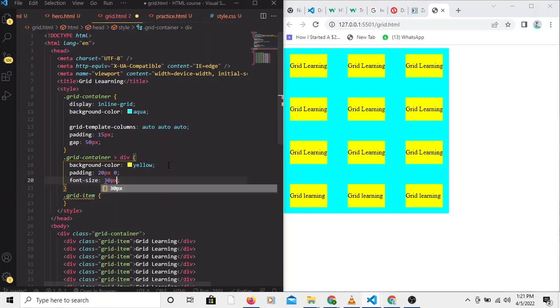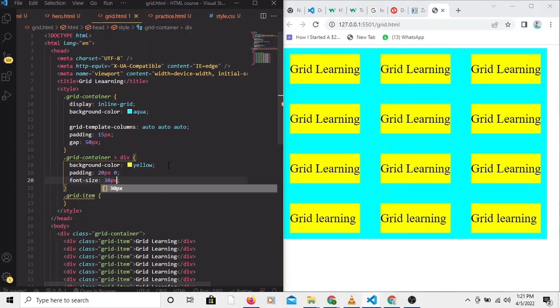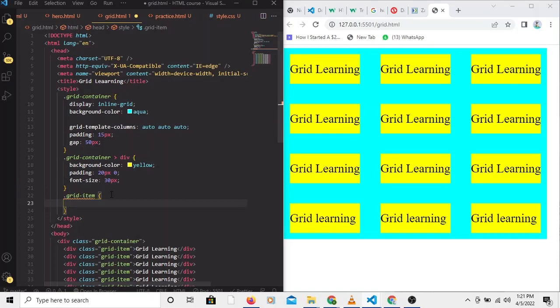30 pixel. So if you can see, the only thing here I didn't apply is the border. I didn't apply any border here. So right now, let's apply just to only one item. Just to one item. So let me put item 1, grid item 1.